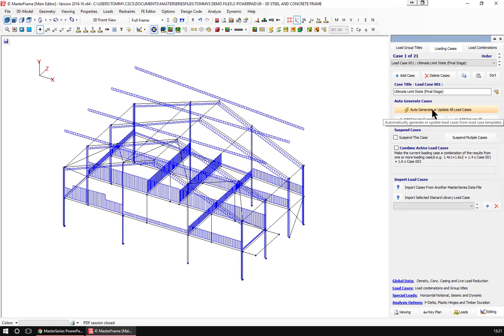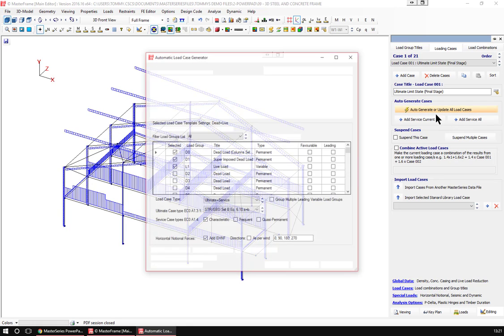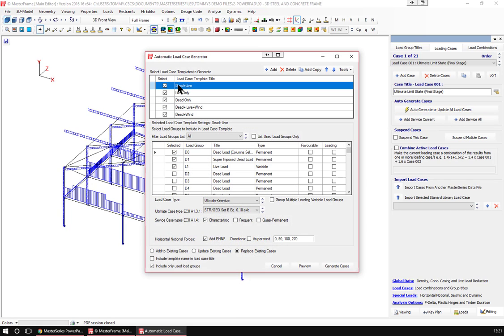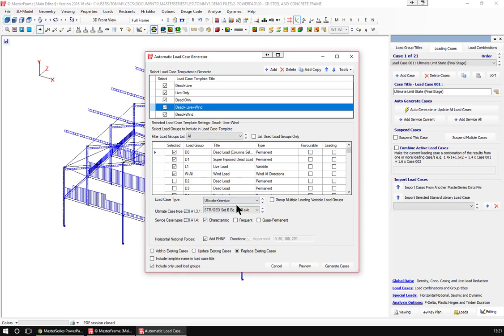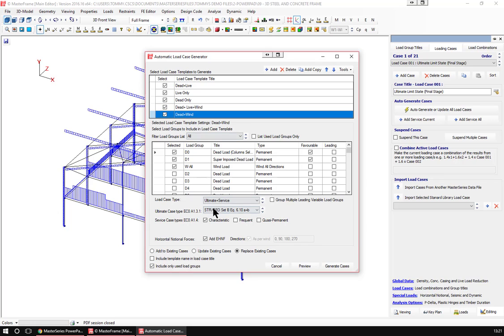I also have a loading case generator, which will allow me to say, and we're working to the Eurocode, so it's saying for dead plus live we want set B, so 610A and 610B. For live load only, it's surface. Dead load only, it's surface. Dead plus live plus wind, it's A and B, ultimate. And equivalent horizontal forces applied as well. And for dead plus wind, it's ultimate and surface.